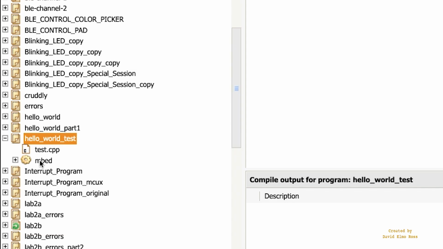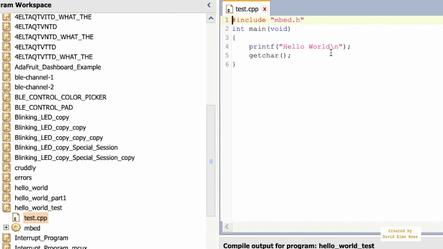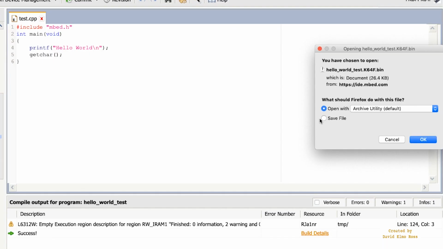Now the Embed library that's here is the one that you should use for all of your Embed programming. Anything that you get from Embed itself is not going to work. So let's check out this program. Let's just double click here. It's going to say hello world, get char, and we're just going to say compile, and we're going to say save file.